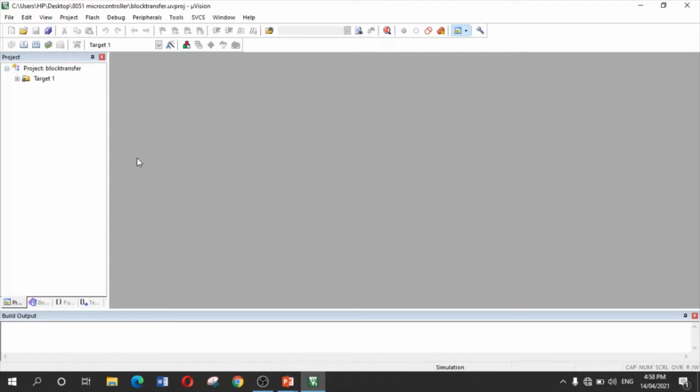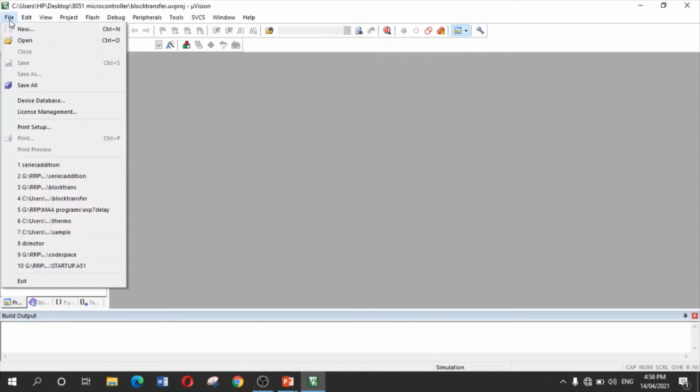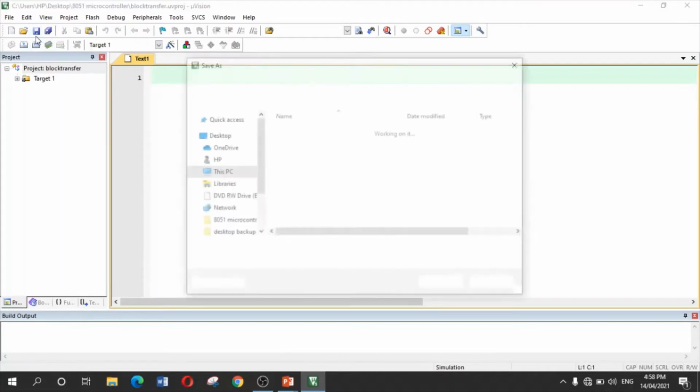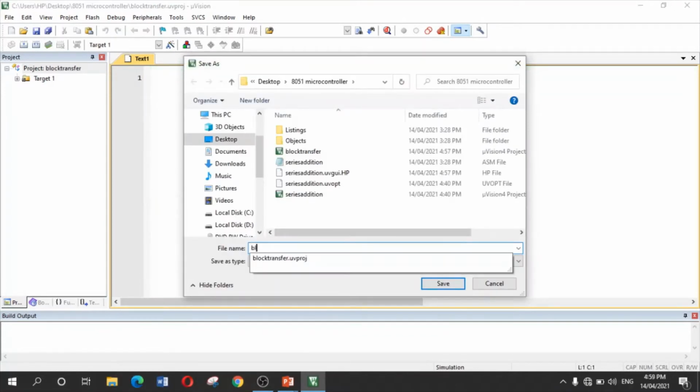So you are done with creating the project, and this project name is block transfer, which is displayed in this project workspace. Next step is to create a file by going into the File menu and clicking New. This will help you to write or type the program. Before typing the program, let's save it. So click this save button and save the program with the same name as you have saved the project.